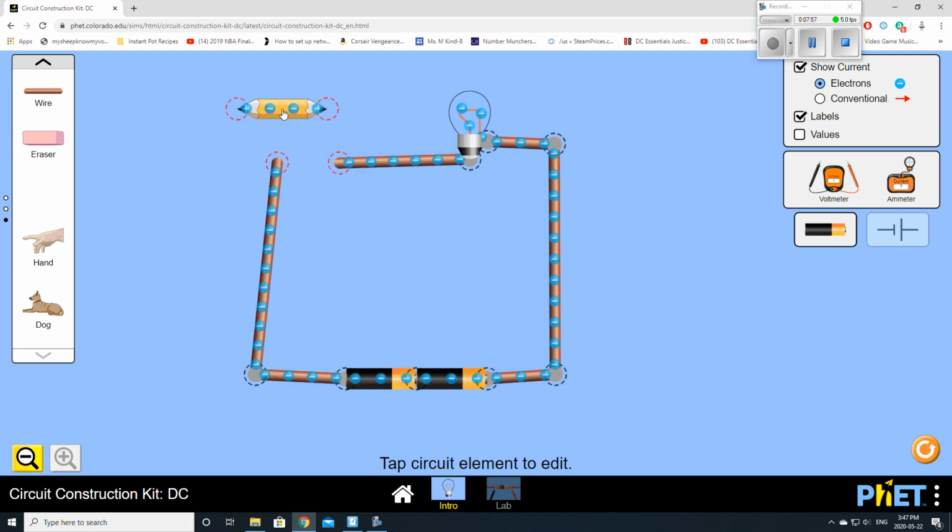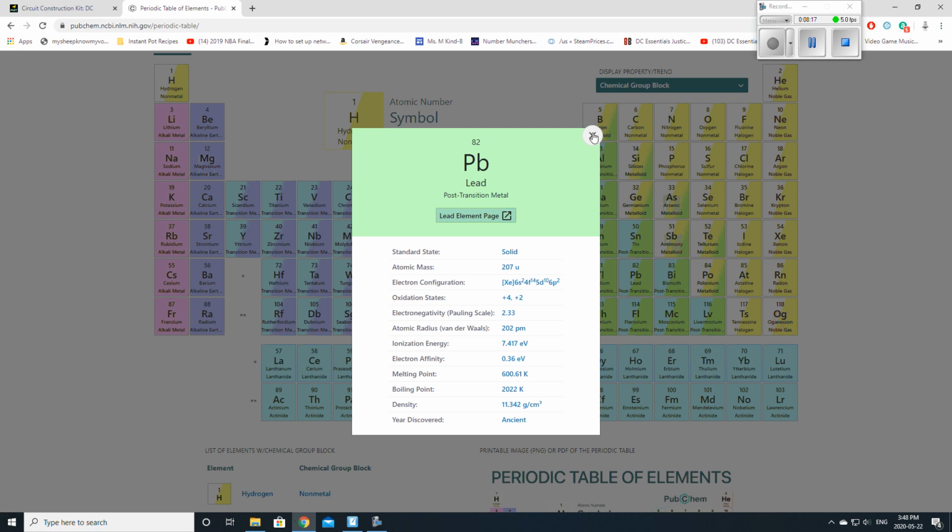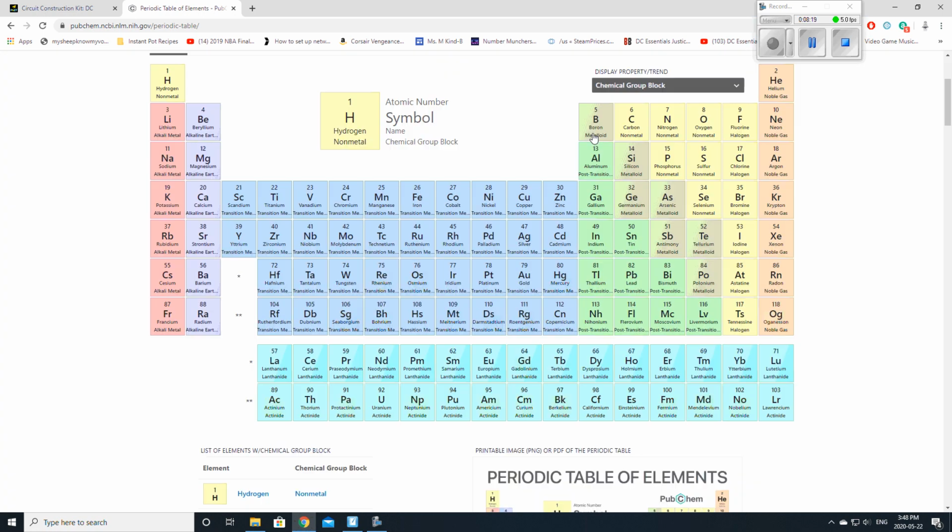Okay, so we have a pencil here. So back in the day, pencils were actually made of lead. Okay, so this is actually a lead pencil. Okay, so I'm going to go over to the periodic table of elements. Okay, so where do we find lead? Well, lead is right over here. Okay, and lead is actually a metal.